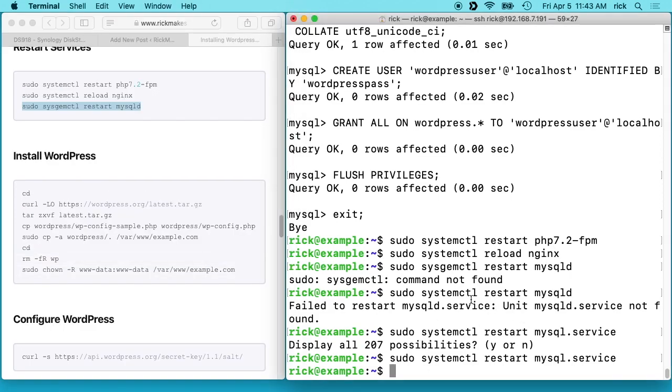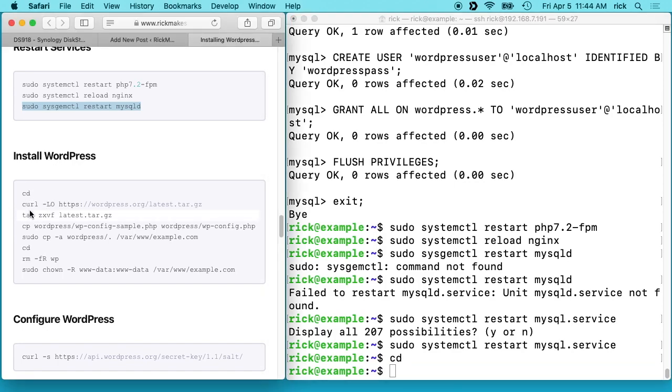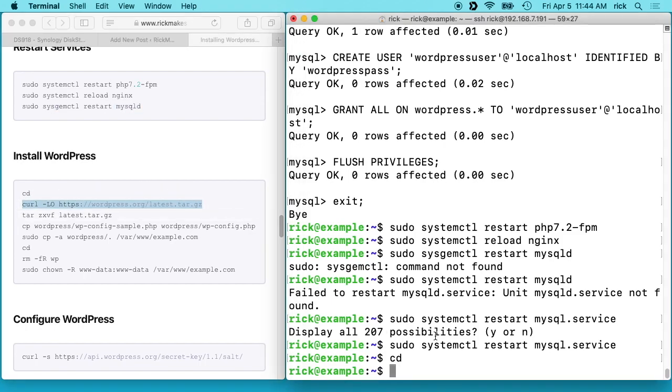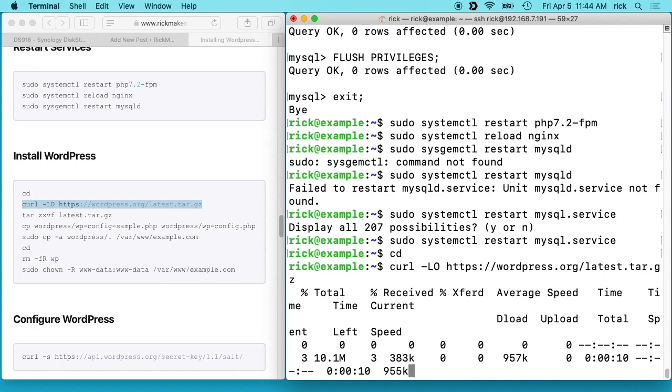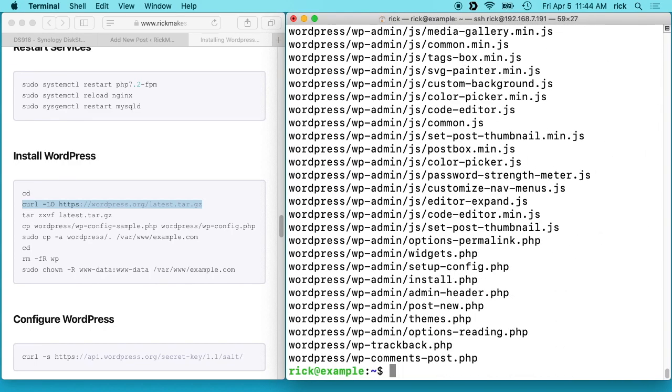Okay, so now we want to install WordPress, so I'll type cd to get back to my home directory if I've changed out of my home directory, and then I'll run this curl command to download the latest WordPress source. And then I'll type tar zxvf, so z uncompresses, x extracts, v is verbose, and f is file. And then I'll type latest here, and this will uncompress this whole thing.